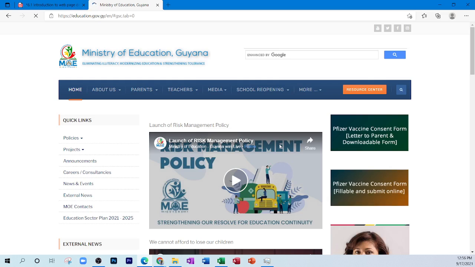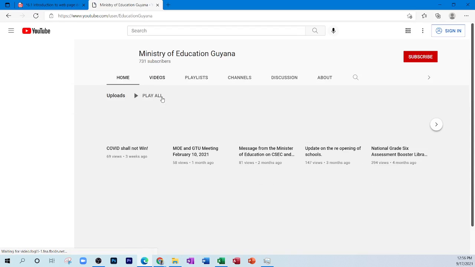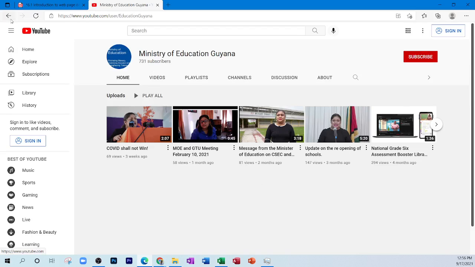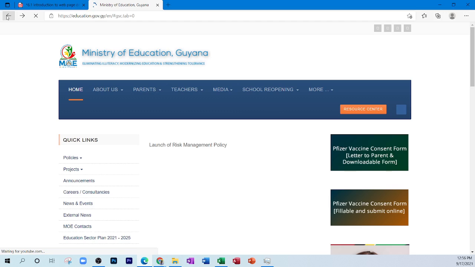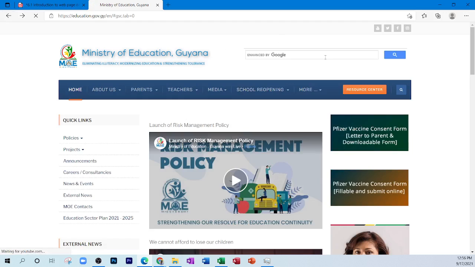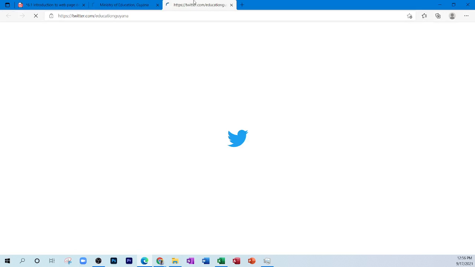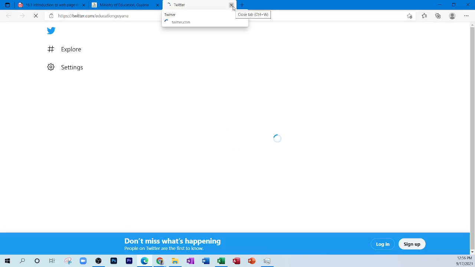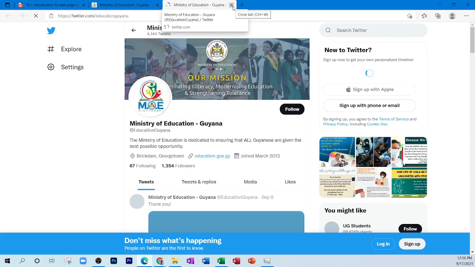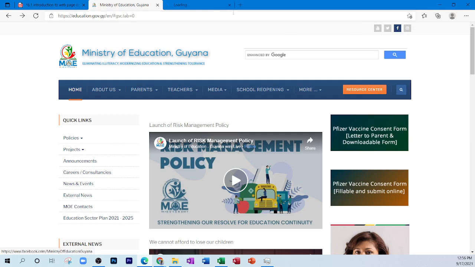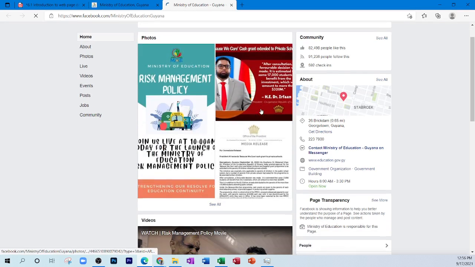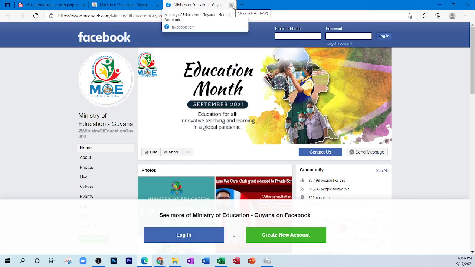And if a website is related to, say for example, this website that we're entering here, you will see the navigational links. For example, YouTube. This should be a YouTube page for the Ministry of Education. It is a related page to that website. So you have a link that takes you to that website there. This is going to be the Twitter page. You also have the Facebook page here for the Ministry of Education.